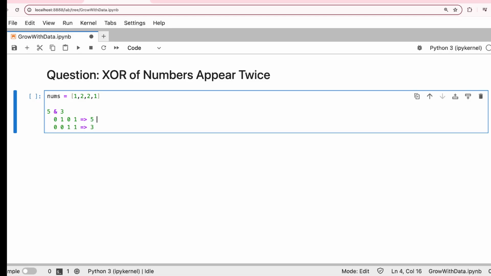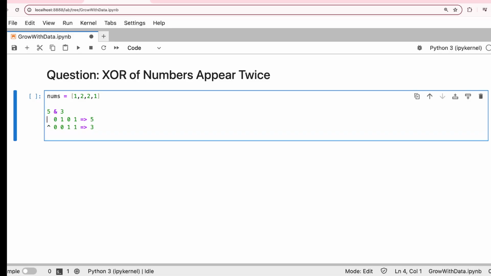Now we have to find the XOR of 5 and 3. For XOR, we use this caret symbol. XOR means if the first value and the second value are different, then the answer is going to be 1. If both are the same, then it's going to be 0. So for 5 it's 0 and for 3 it's 0, so the answer is 0. For 1, 0, the output is 1. For 0, 1, the output is 1. For 1, 1, this is 0.